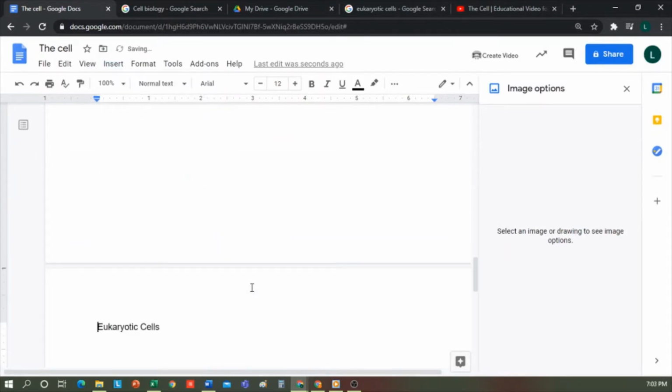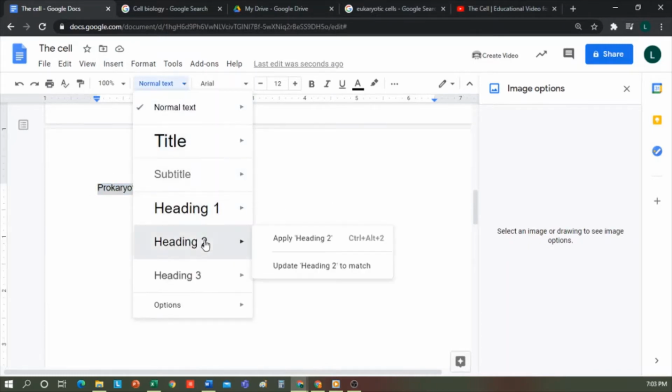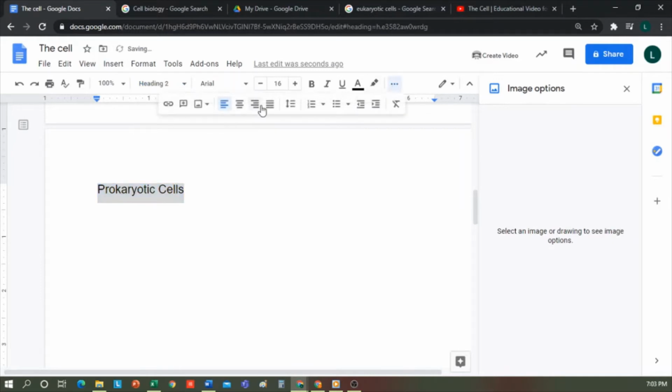Now I'm going to select this text. I'm going to center it and turn it into Heading 2, Center, and Bold. And I'm going to do the same with the text Eukaryotic cells.